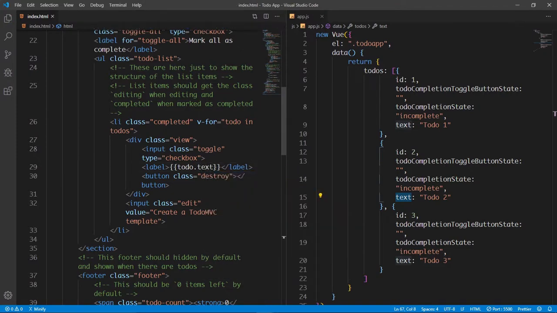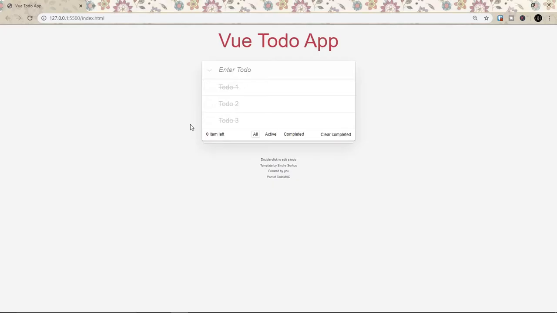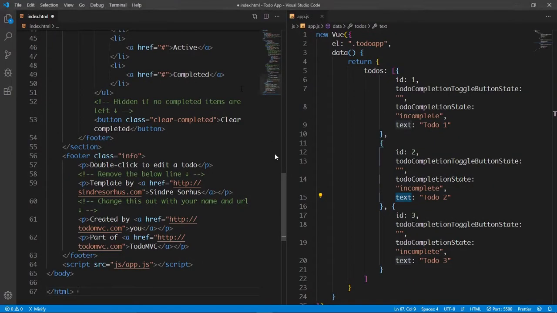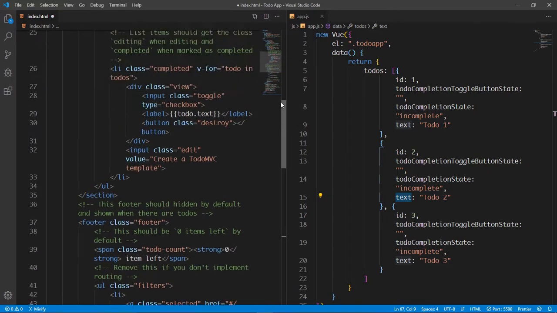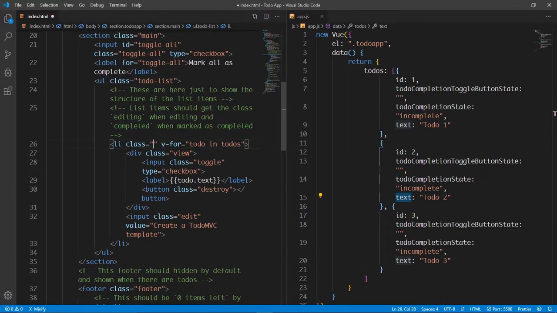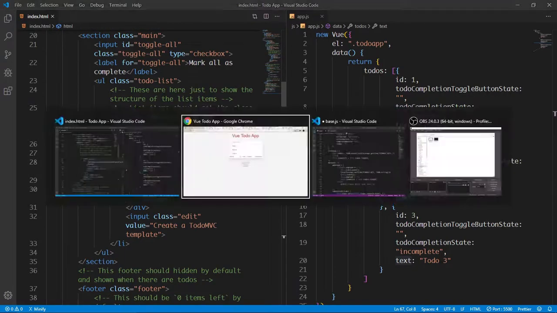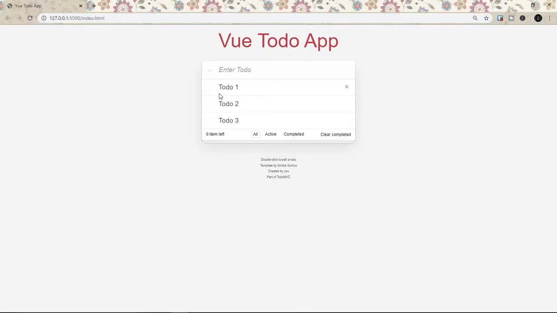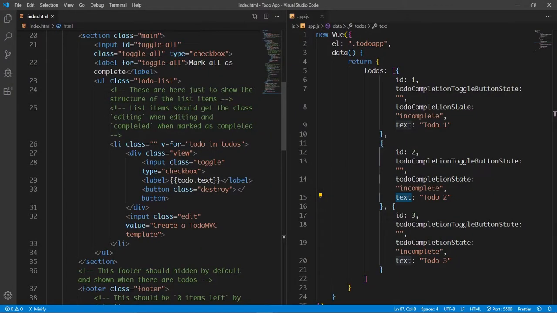And finally, what we can see is that our to-do items have been crossed out, and that is because of this class over here. So the class of completed is the reason why our to-do items are crossed out, and I explained all these things in the previous video. So in case you have not watched that video, I urge you to go and watch it before you take this particular one. So let's go back, and I guess that is going to be all for this video.